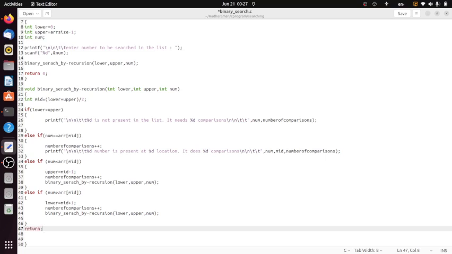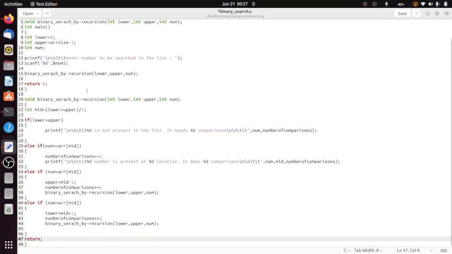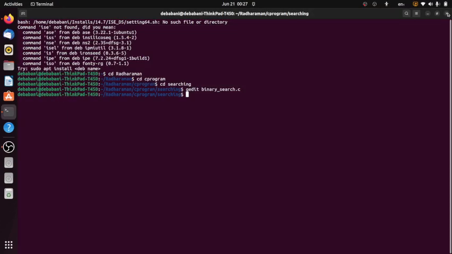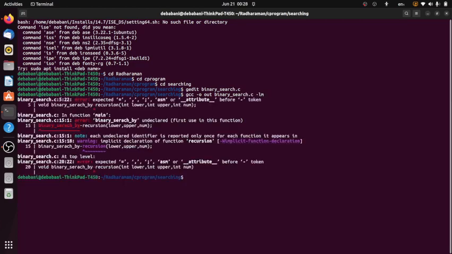At any time one of the if conditions will be satisfied, and at last I have to return. So this is the recursive version. I'm saving the file and closing it, trying to run it. You don't have to worry about the way I'm running it, it depends upon the compiler. gcc, a.out, binary search .c. This is the command to run that C program, binary search.